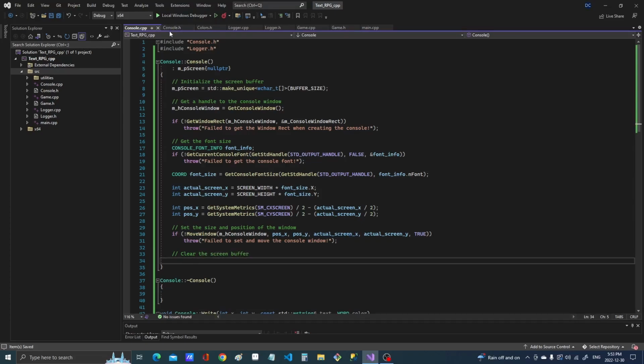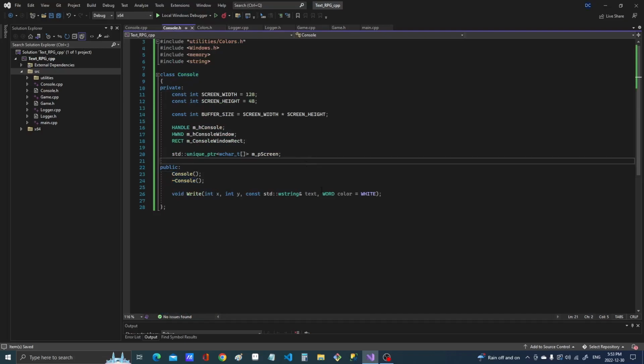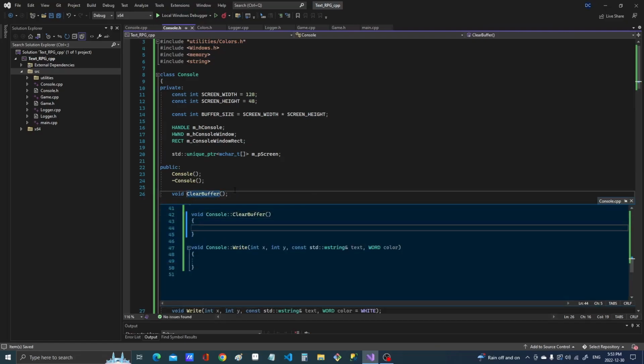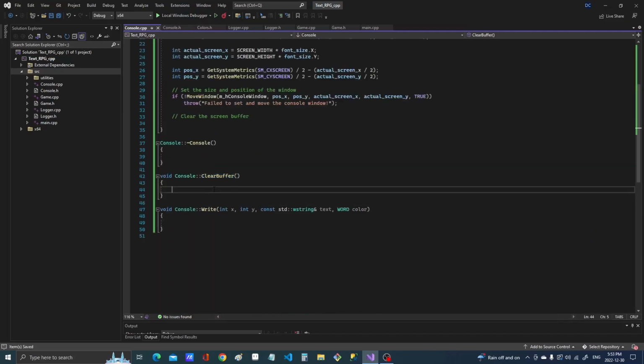And we should actually make a function for that as well. So let's go back here. Yeah, we should do it here. So void clear buffer, because we will be clearing the buffer multiple times, so we might as well make it a function. Clear buffer is a very straightforward function for us to do. So all we're going to want to do is set all values of the buffer to an empty space.